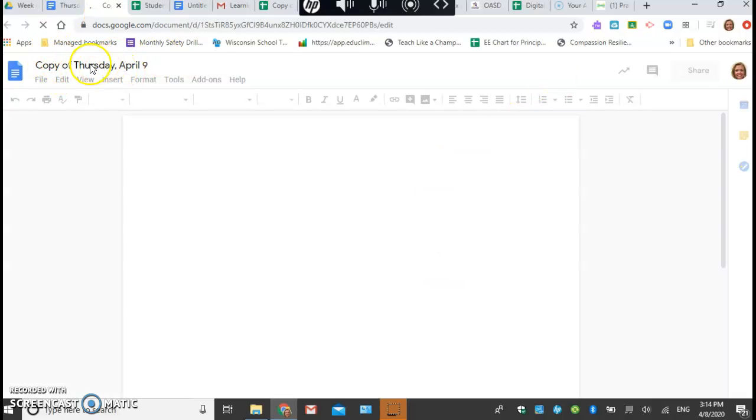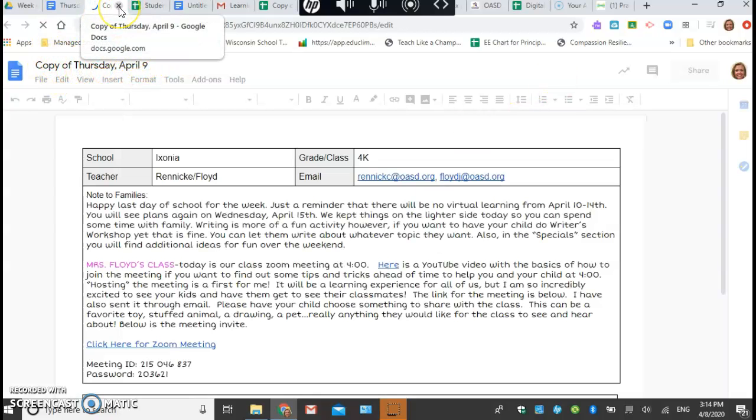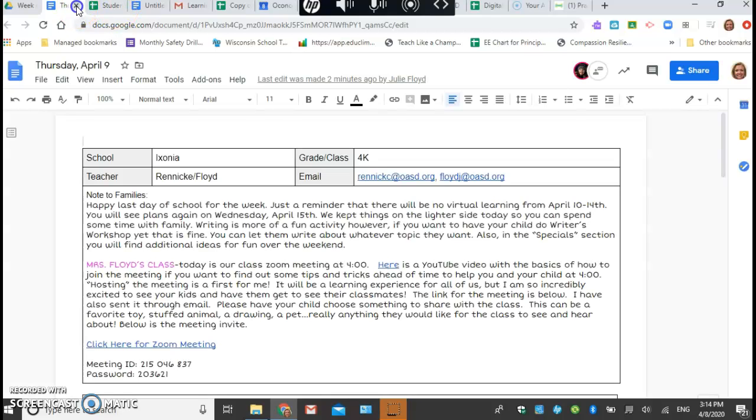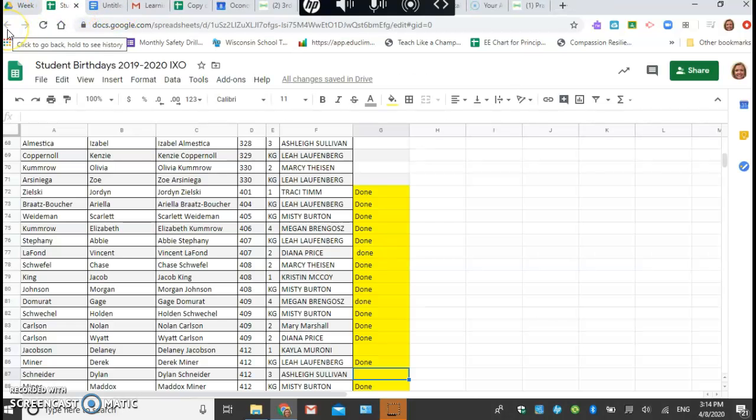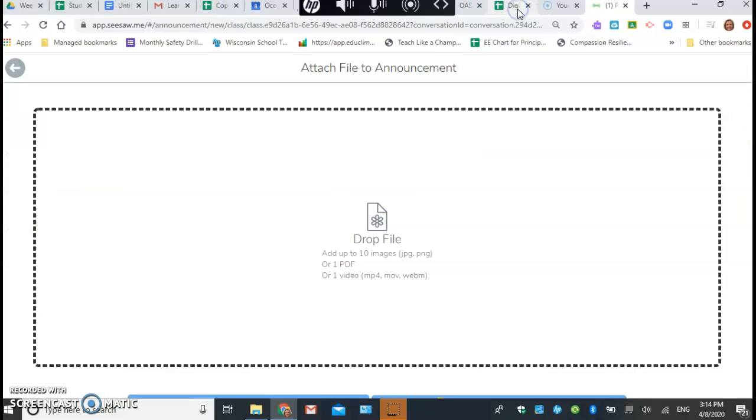So now I have copy of Thursday, April 9th. I don't really need this open here. In fact, it's kind of going to confuse me. So I'm going to close that. And I'm going to close my other learning plan. Now I'm ready to go into Seesaw. So I'm going to go into my Seesaw tab.